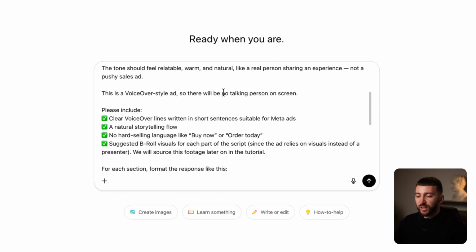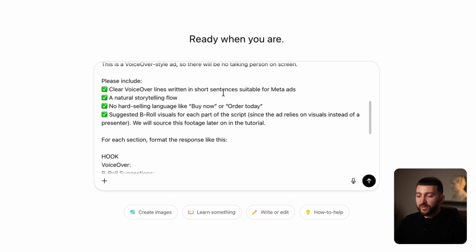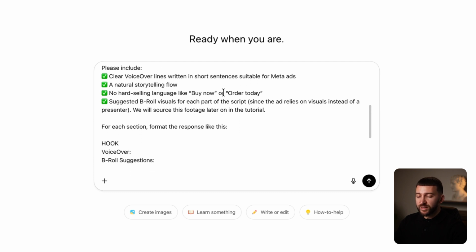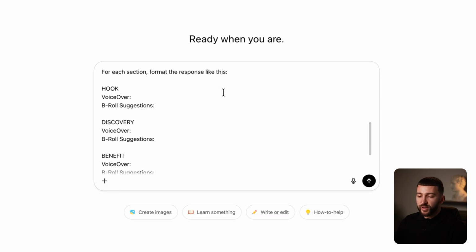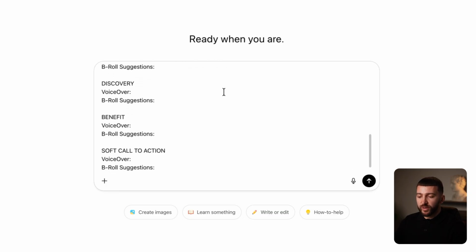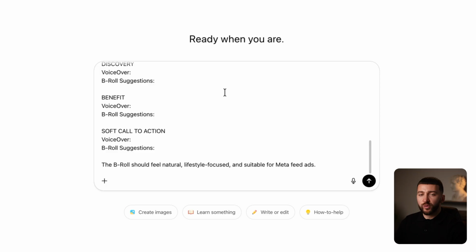So then I've just said, please include clear voiceover lines written in short sentences suitable for meta ads, a natural storytelling flow, no hard selling language like buy now or order today, and suggest B-roll visuals for each part of the script, since the ad relies on visuals instead of a presenter, and we're going to source these pieces of footage later on in the tutorial. Then I've said for each section, format the response like this: voiceover, B-roll suggestion, voiceover, B-roll suggestion. So I've just added hook, discovery, benefit, soft call to action, and I've just entered in voiceover, B-roll suggestion for each part of the script.